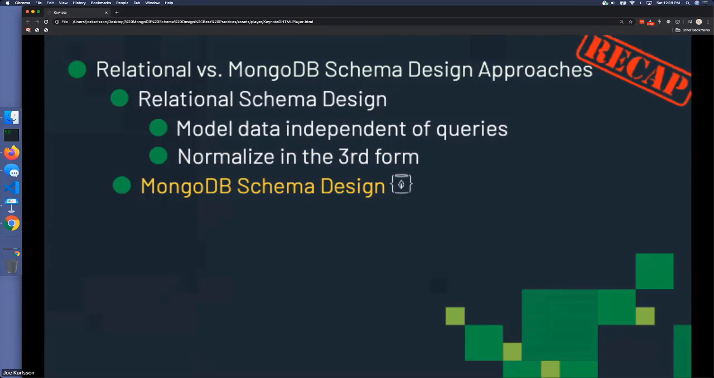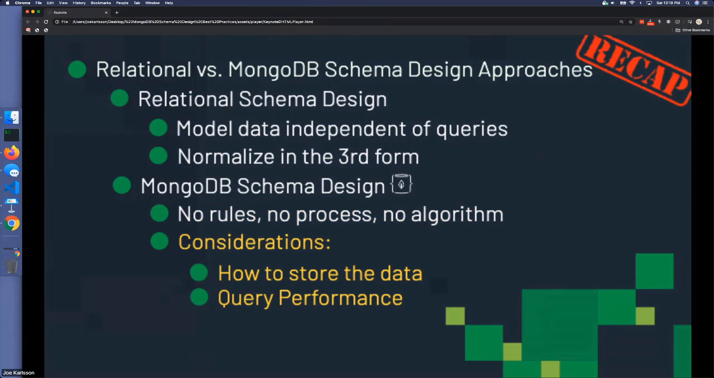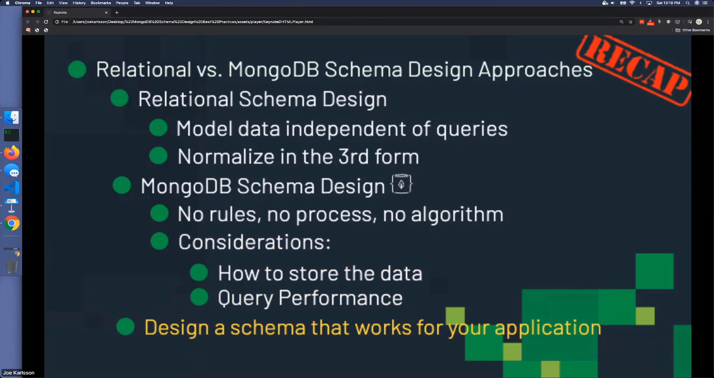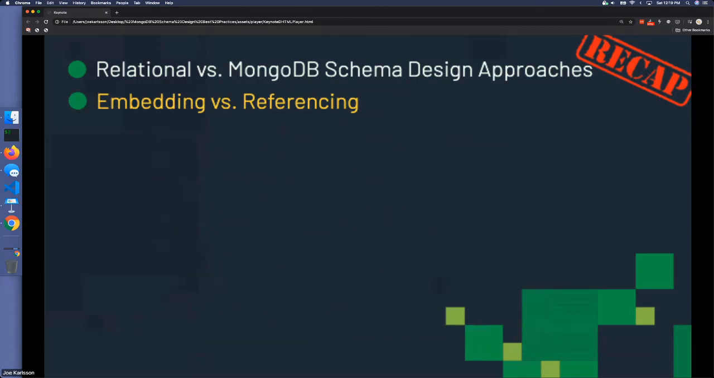Then we discussed MongoDB schema design. We talked about how there's no rules, there's no pre-prescribed process, and there's no algorithm for determining it. The things you want to consider when designing your MongoDB schema is how you're storing that data and how performant it is going to be when you're doing queries or updates on that data. And most importantly, how you're designing your schema works independently of any other application. It's unique. You want to design a unique schema based on how your application works and how you're going to be using it. We talked about the two basic things you can use when actually doing schema design with MongoDB.